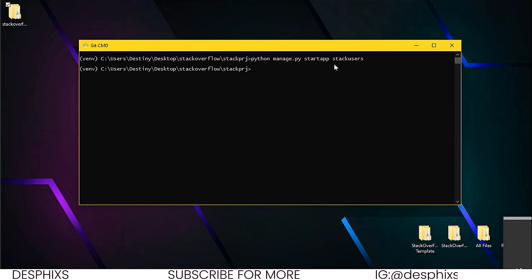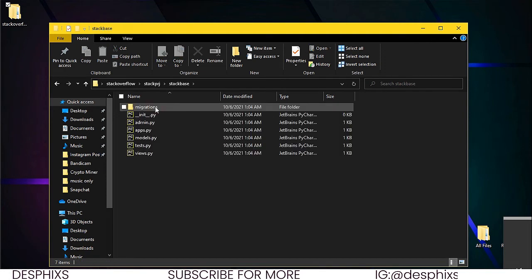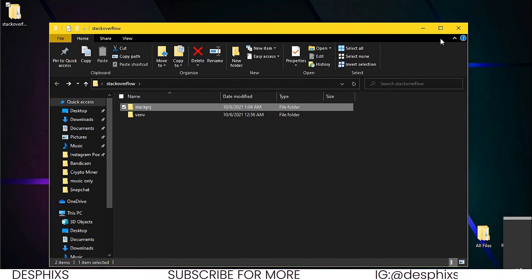So it's going to create the app, and we're going to start another app. Just hit the up arrow on your keyboard, and it's going to bring up the last command. We're going to remove stack users, and we're going to change it to stack base. So stack base is going to hold all our, let's say, ask questions, update questions, our comments, our likes, and all that. Hopefully you understand. So with this now, when we open this up, you will now see that we have stack base and stack users. So when we open up one of these, you see that we now have some files in here that are really amazing. So let's just go ahead and close this up.